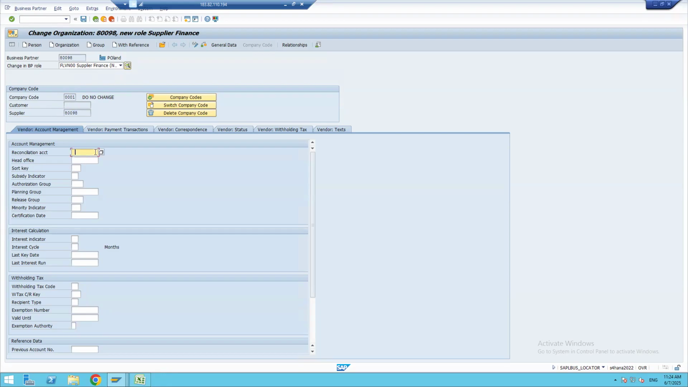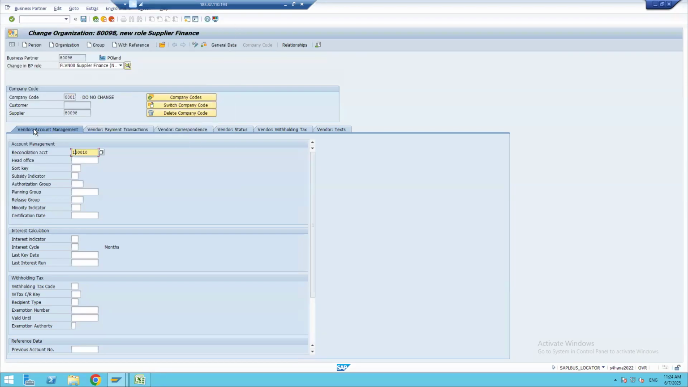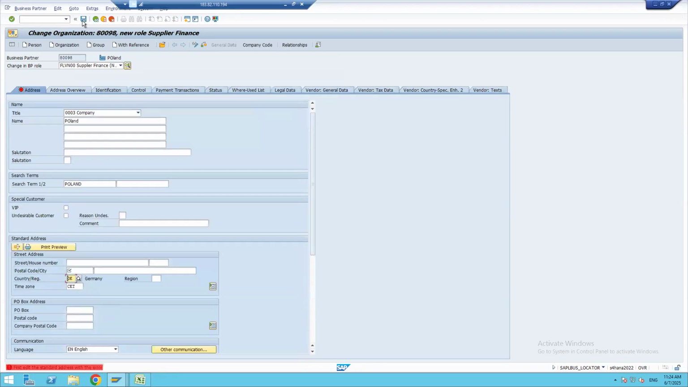Mainly this is for finance-related, okay? Reconciliation account is for finance. Give some account; it doesn't matter for us. Now save it, guys. Now only one thing is pending.